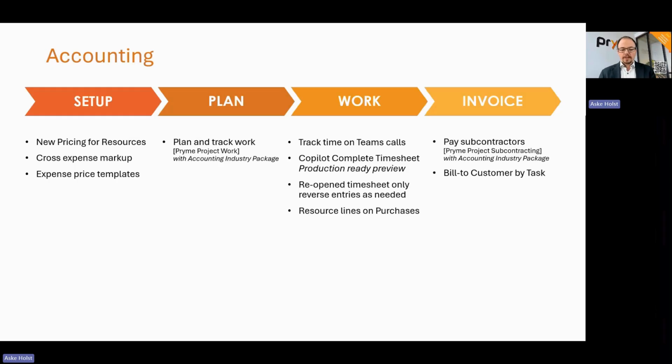We will start in the setup areas where we have new features for pricing of resources. We have expenses where we can now create expense templates, and we can also do some other changes to the expense markups. So this is relevant when you have either pricing for resource time or pricing for expenses. Let's jump into a demo.